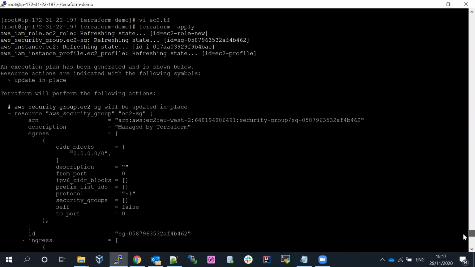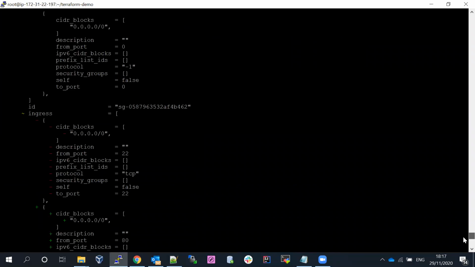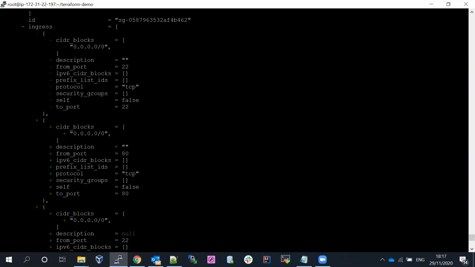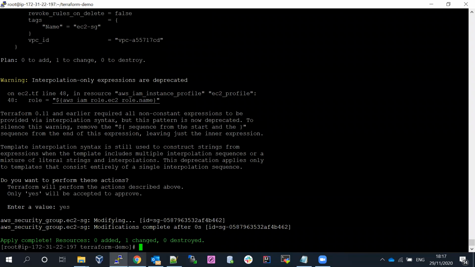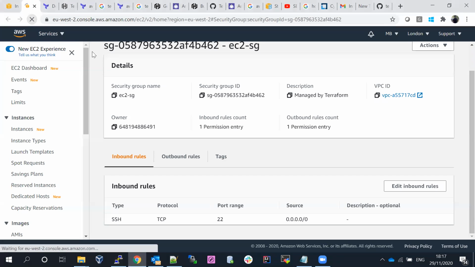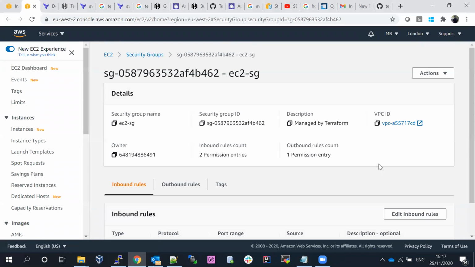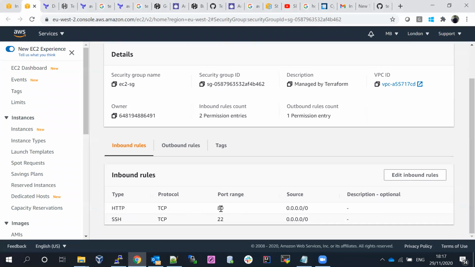It's going to add to the security group. It's going to add port 80. Let's go ahead and apply. Okay, you can see that it applied successfully. If you refresh here, you can see port 80 is also available for HTTP purposes.